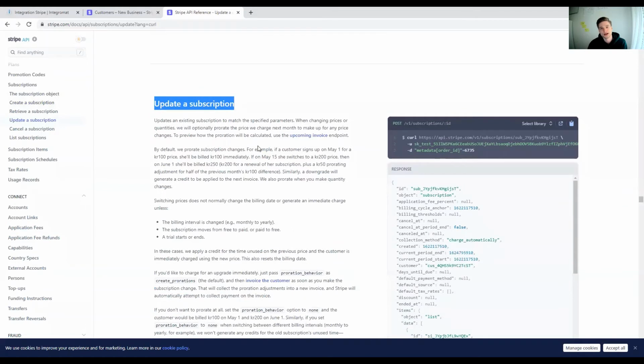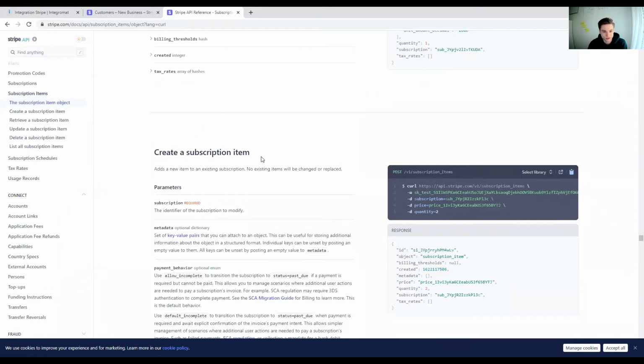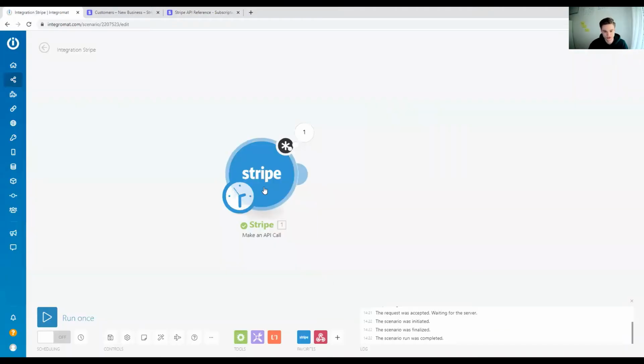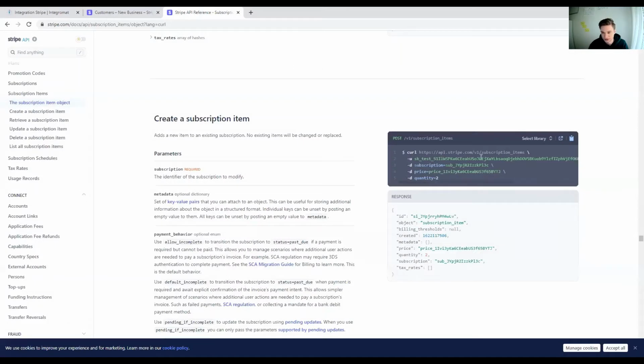But if we want to add a new subscription item to a subscription, we have to go here on the left. We can see subscription items, and then jump in here. And this is where we want to go to create a new subscription item. So on the right side, we see the example code, and this is going to be our help for this. So first of all, let's see what kind of request do we have to make. So we can see it's a post request. So we jump over to Integromat and we select method post. Let's go back to the documentation. Then we see the URL. So this is this one here. We can copy paste that as well.